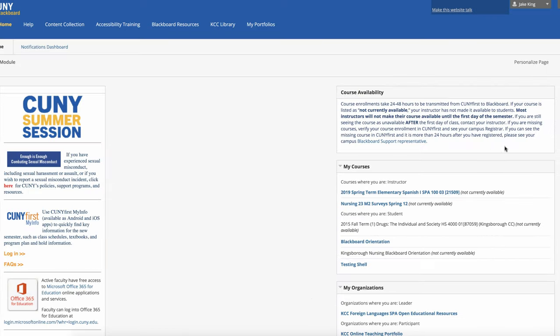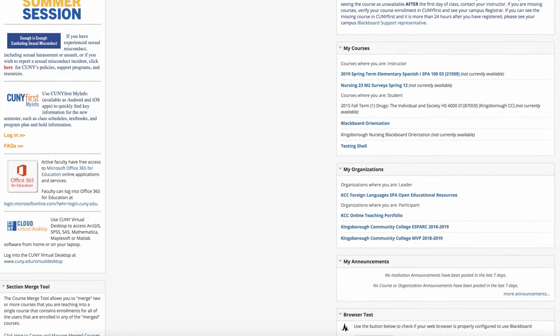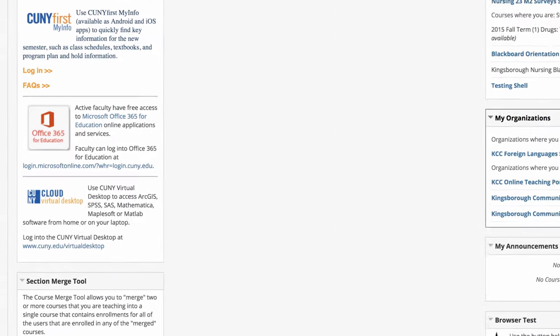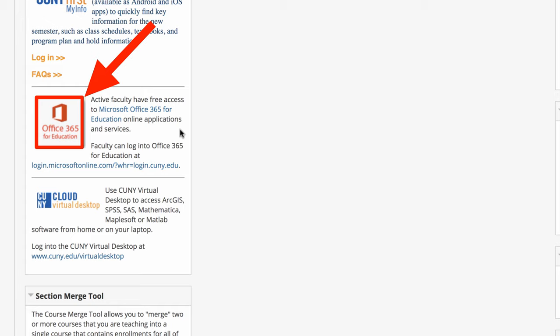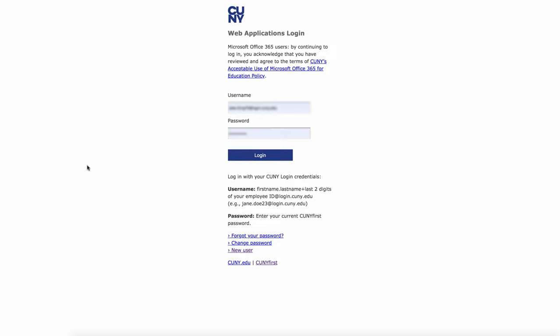On the main page, scroll down, and in the left column, you will find a section containing the Office 365 for Education logo, where it says, "Faculty can log into Office 365 for Education at," click on the link that follows. This will bring you to the Office 365 login page.